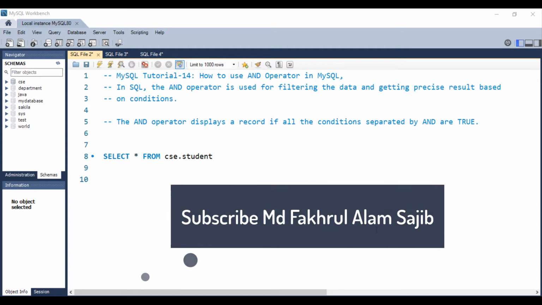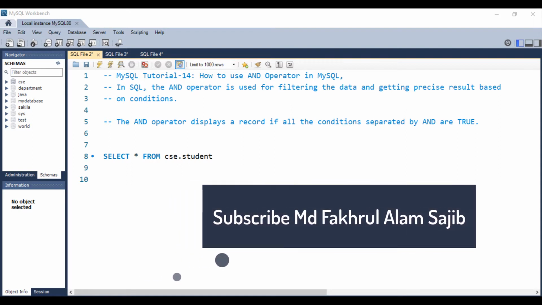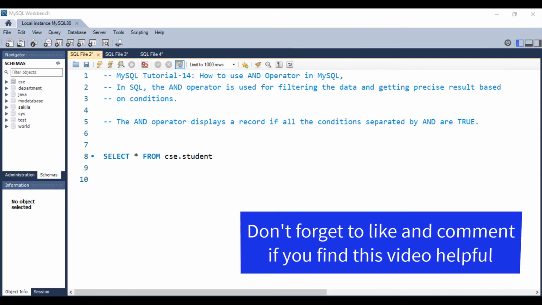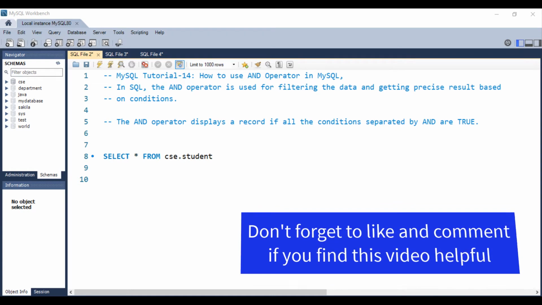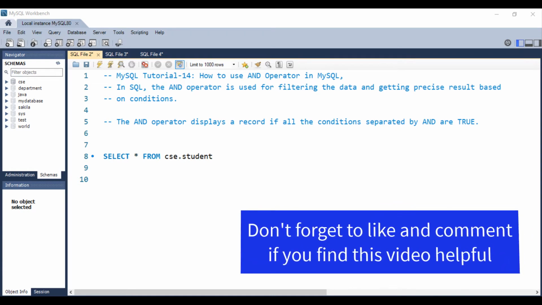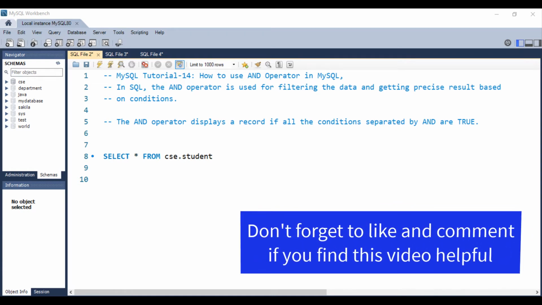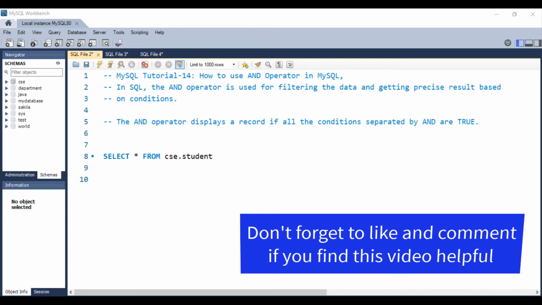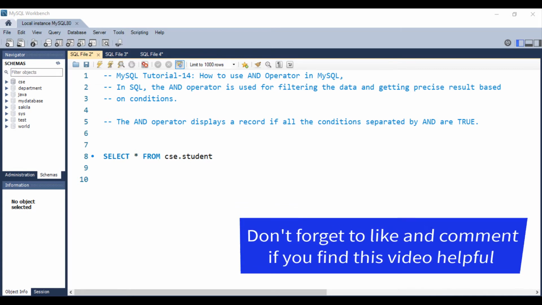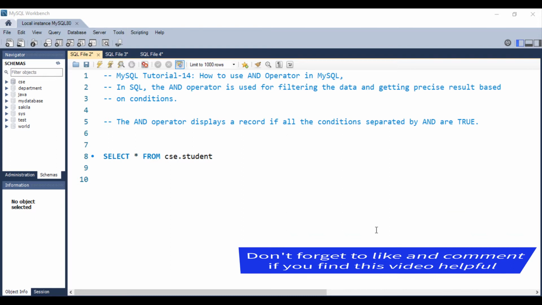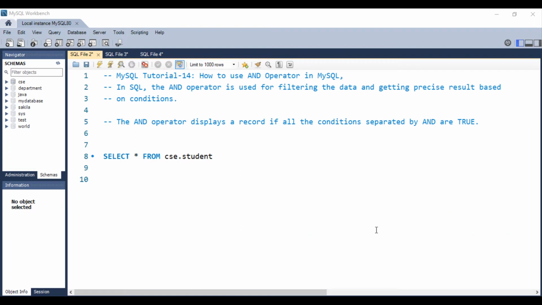In my MySQL tutorial 2, I have shown you how to use select statement with where clause. However, that time we can use only one condition. If you want to use multiple conditions, then you need to use AND operator in MySQL.